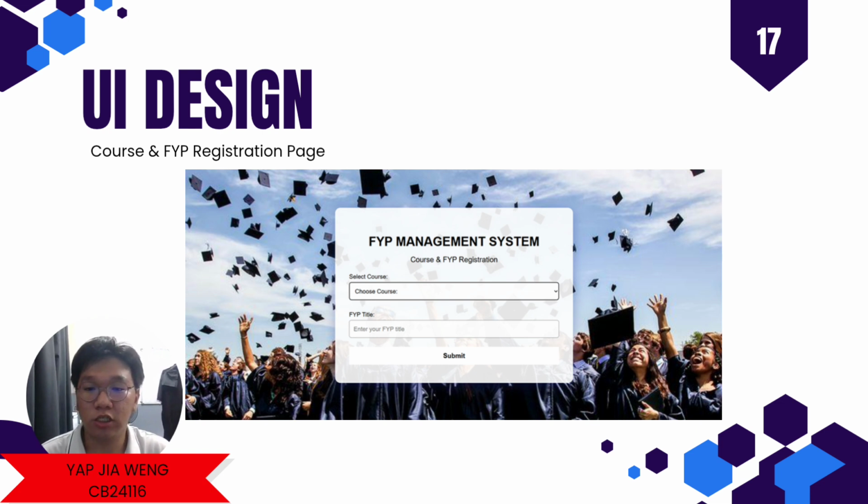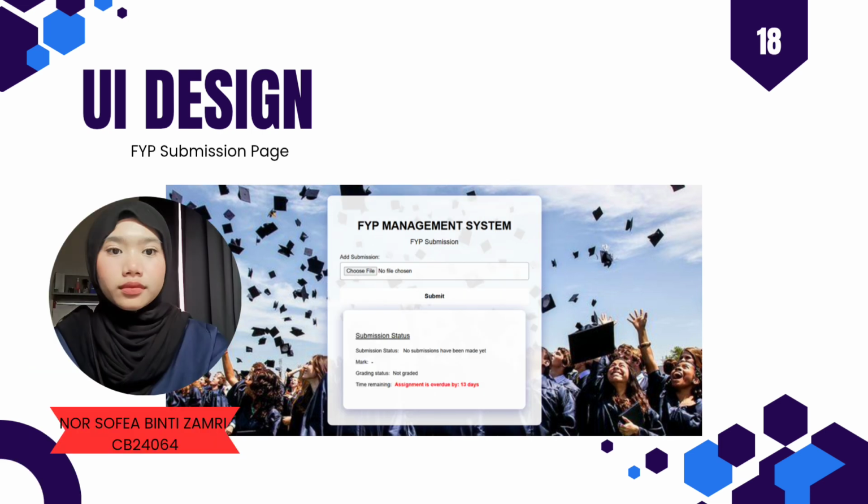The layout ensures simplicity and ease of use, especially for students who may not be familiar with complex systems. Overall, this page serves as the entry point for students to formally register their FYP information in the system and helping universities streamline the project management process.